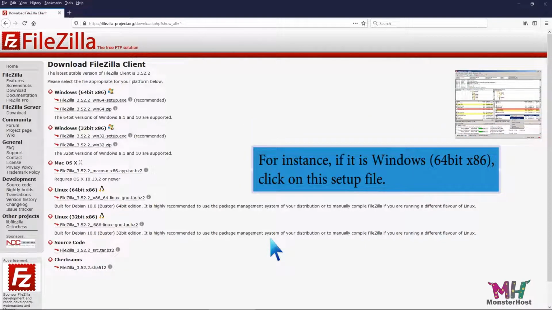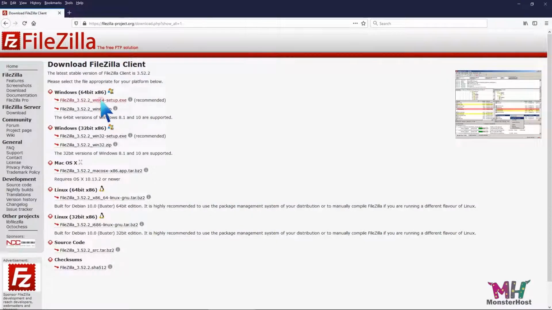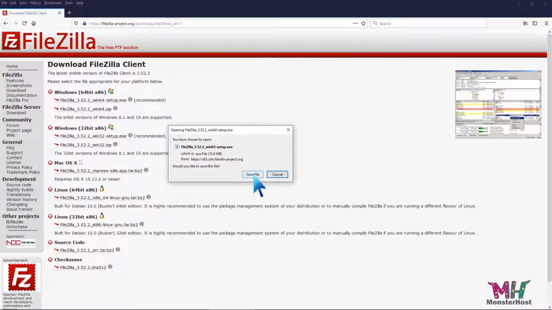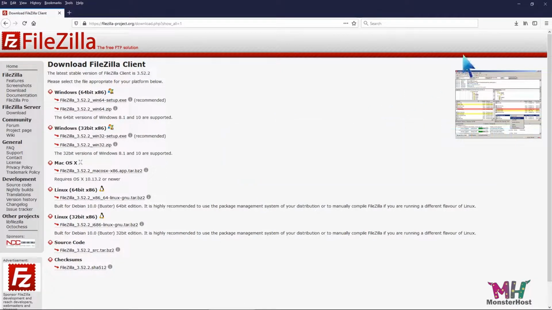For instance, if it is Windows 64-bit or 86, click on this setup file. Click the Save File button. Now open the folder containing the downloaded file, and double-click on the file to run it.